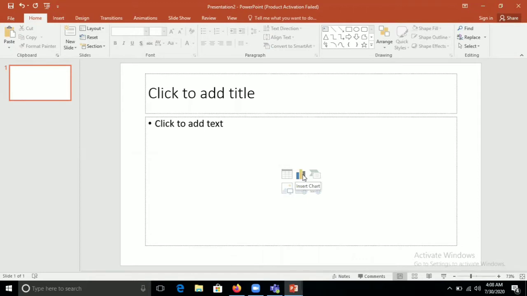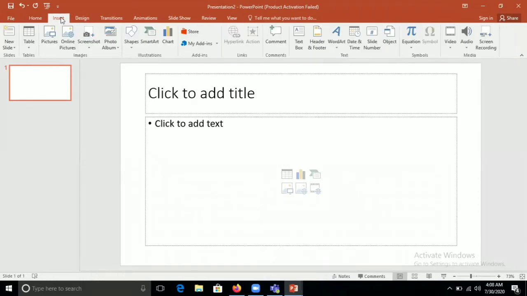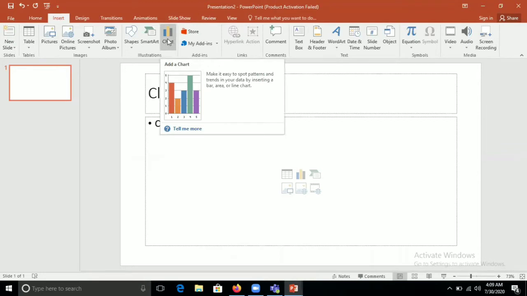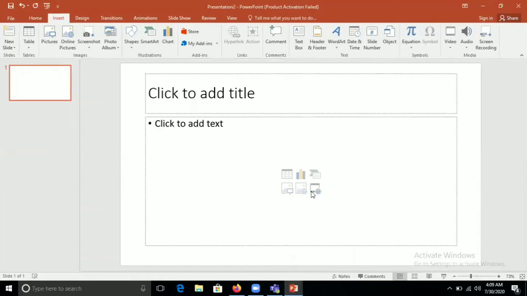By clicking on it, we can insert the chart. Or the second method is to go to the Insert tab, and in the Insert tab, you can see the Chart option here. So by going to the Insert tab and then clicking on Chart, we can insert the chart, or we can directly click on the chart.